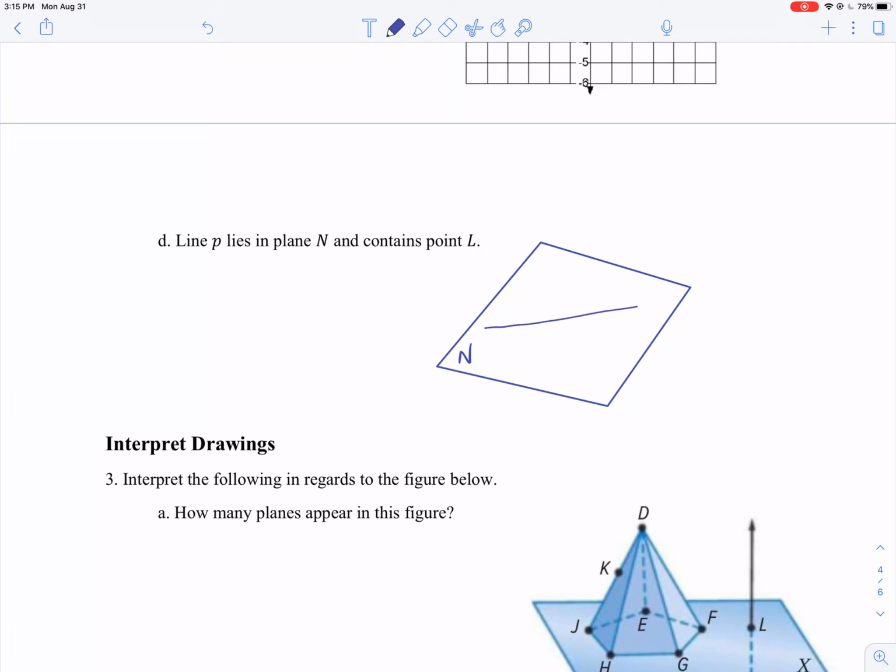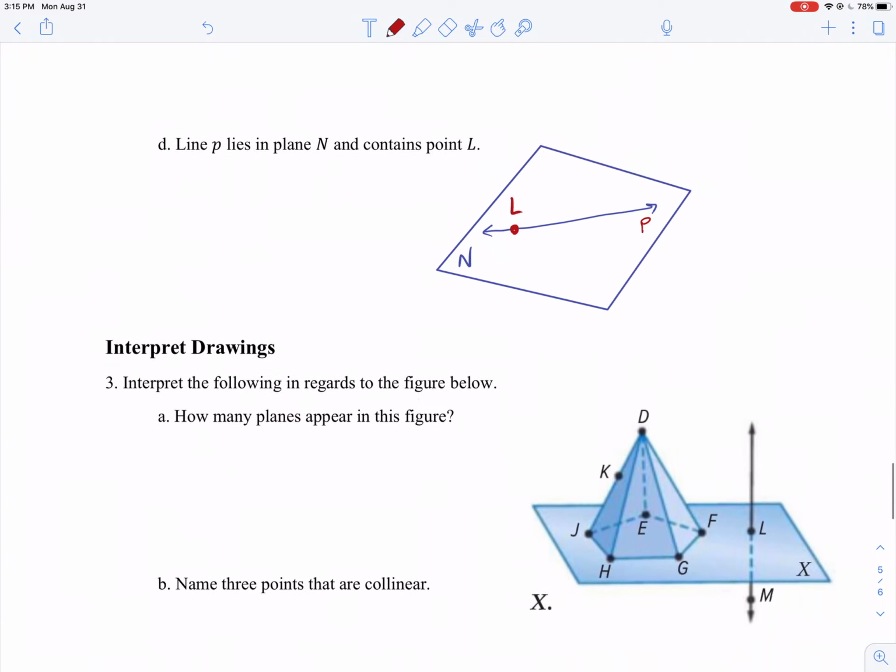Okay, so I'm going to say maybe I have this here. And this is going to be my line. We'll change the color. We'll label it P. So it lies in plane N and contains point L. Point L is on that line. Okay? All right, going to 3.